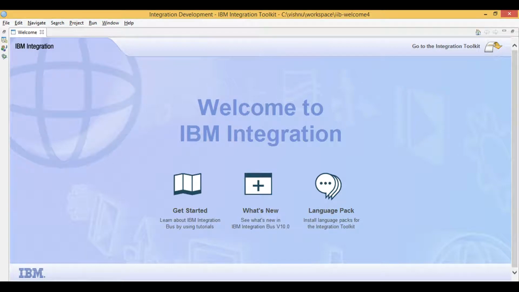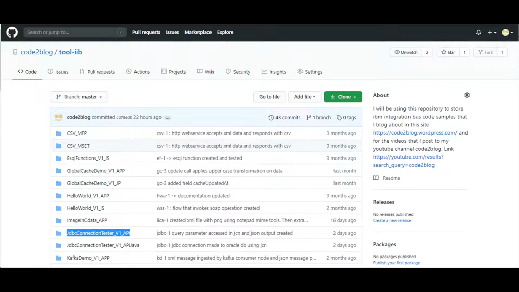Let's learn IIB. Today I will demo how you can use REST API path parameter. I will show you how to create arrays and maps in ESQL for JSON domain. I will use an existing project from my GitHub repository and add a new HTTP resource to the existing Swagger.